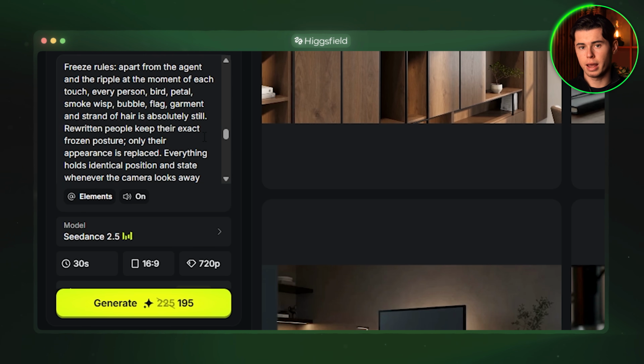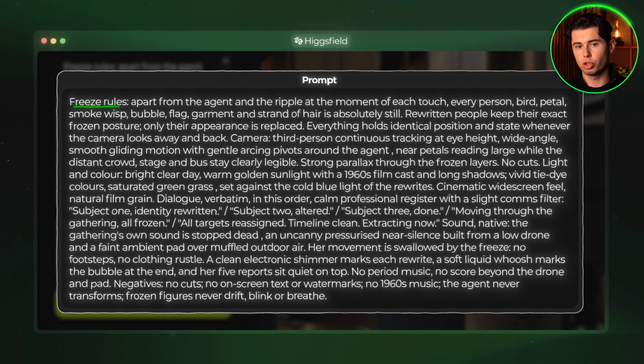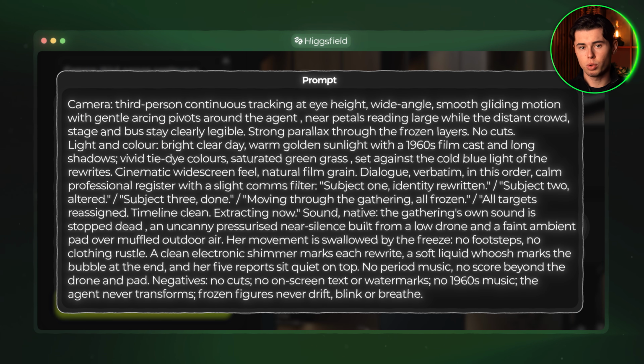So before you generate any video, make sure you have a section made specifically for the rules you want inside. In my case, those are the freeze rules, which basically explain the frozen concept I want in the video. And if it doesn't make sense yet, you'll understand once you see the scene. And finally, we have the normal camera section, light and color, dialogue, and like we said before, the audio.